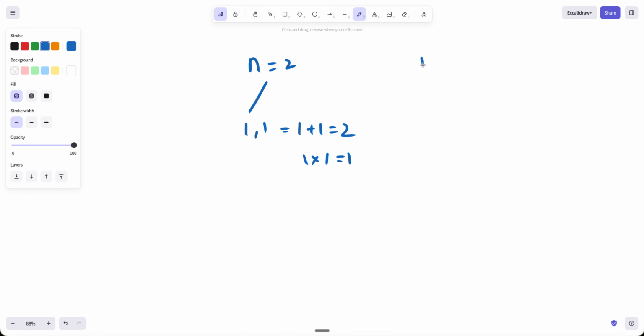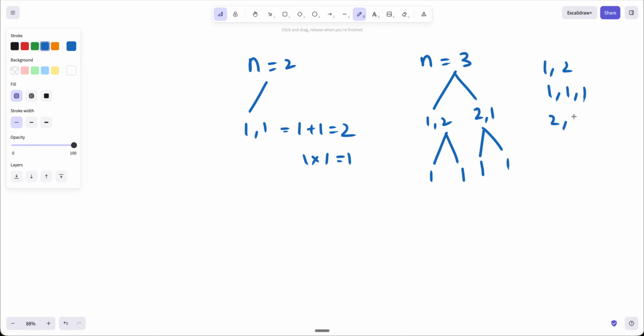And then let's take for example n equals 3. Here 1 comma 2 is possible, 2 comma 1 is possible, and 2 can be further divided into 1 comma 1. 1 cannot be further divided because that's the smallest positive number. So in this case I have 1 comma 2, 1 comma 1 comma 1, and 2 comma 1. And one more thing you need to observe is that we are solving the same tree again and again, so we might need to use dp. That is one of the suggestions.